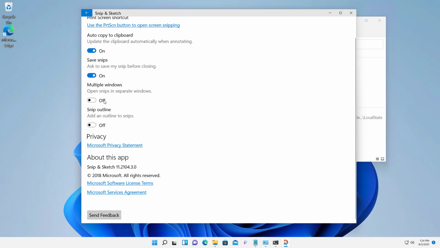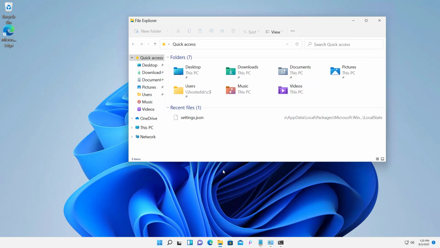Multiple windows allows you to open up snips in separate windows. So if you have a reason to have the snipping program opened in more than one window, then you can certainly do that. Then you have add an outline to snips if you like that. And that basically just puts the outline around it. So that way you can tell the difference between your snipping program and your desktop, which can be really helpful if you're taking snips of your desktop. And the rest is just informational here at the bottom. You don't need to click save. So we'll just close it, and now those settings have been saved. So that's how you use the Snip and Sketch tool in Windows 11.